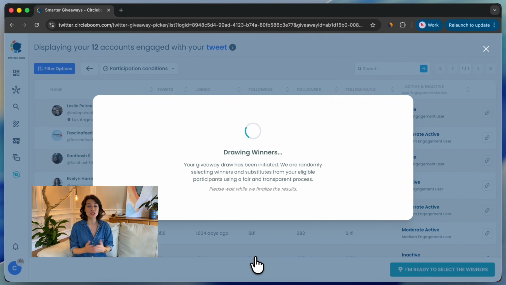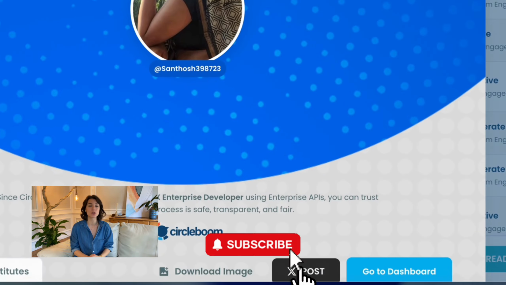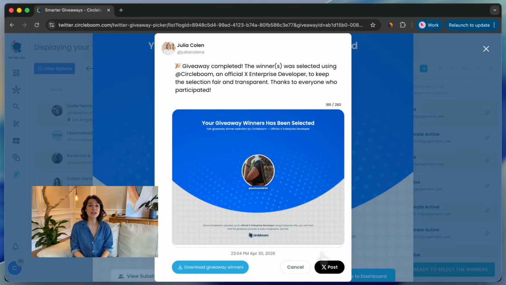Right after that, Circleboom generates a winner announcement image. You can download it or post it directly to announce the result in a clear and transparent way. That's it. Quick, clean, and done.